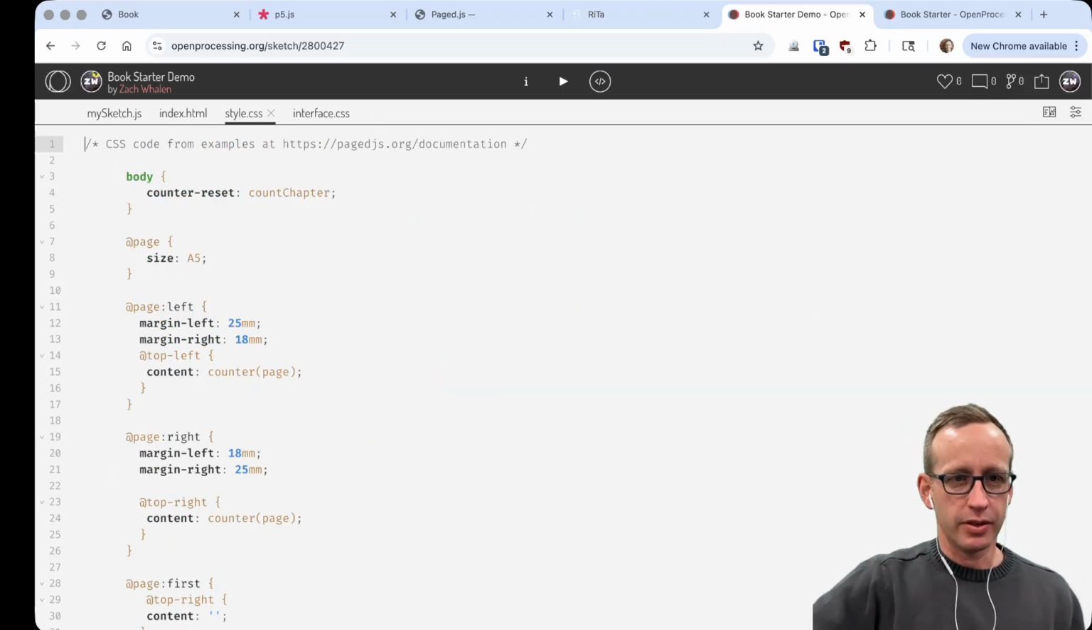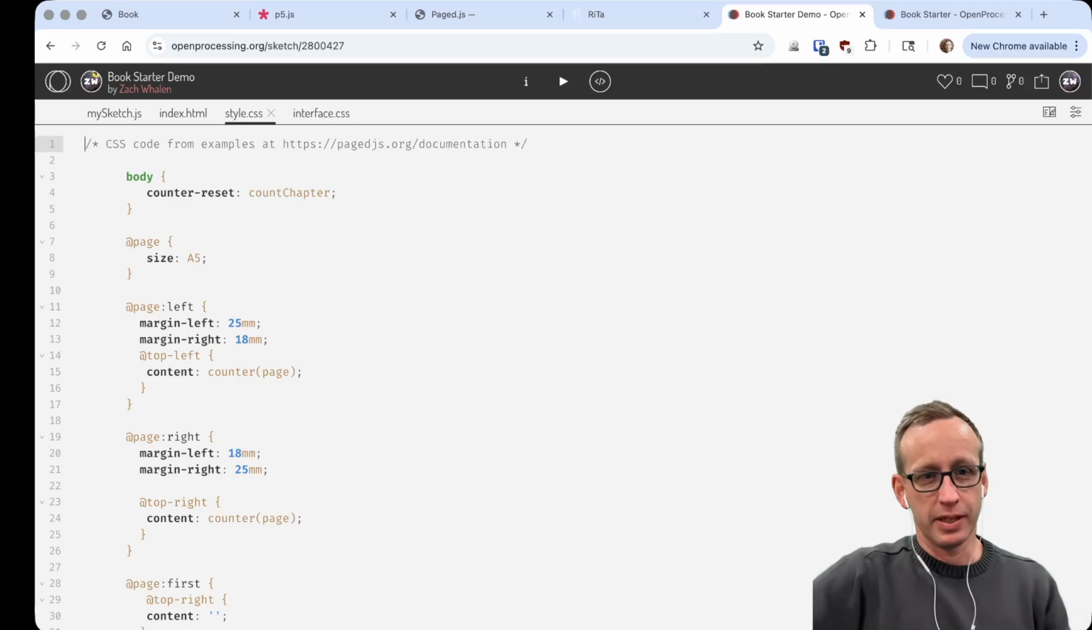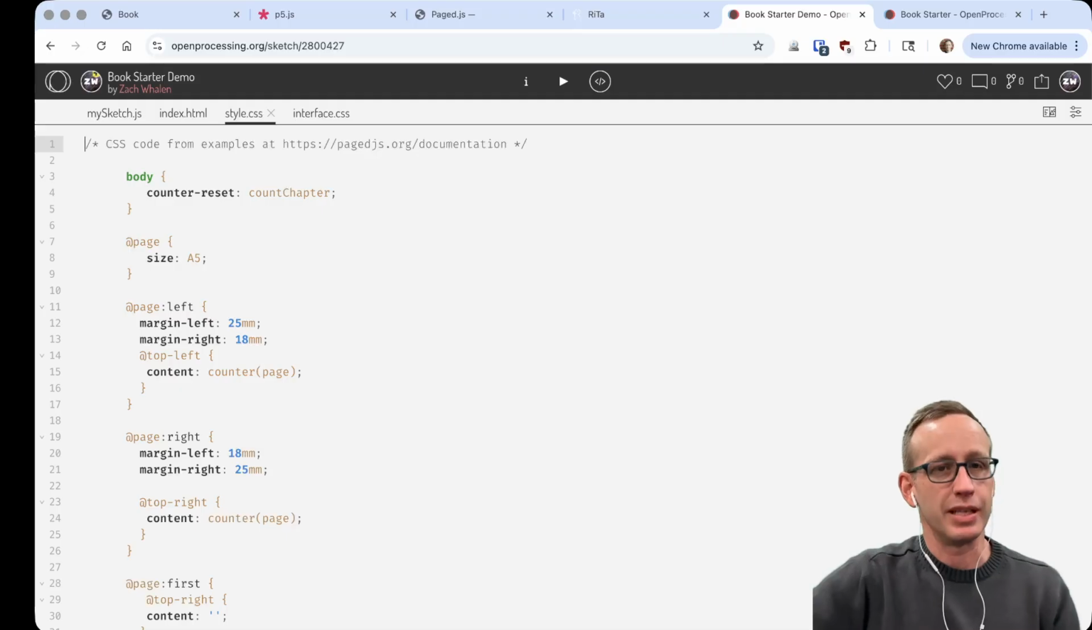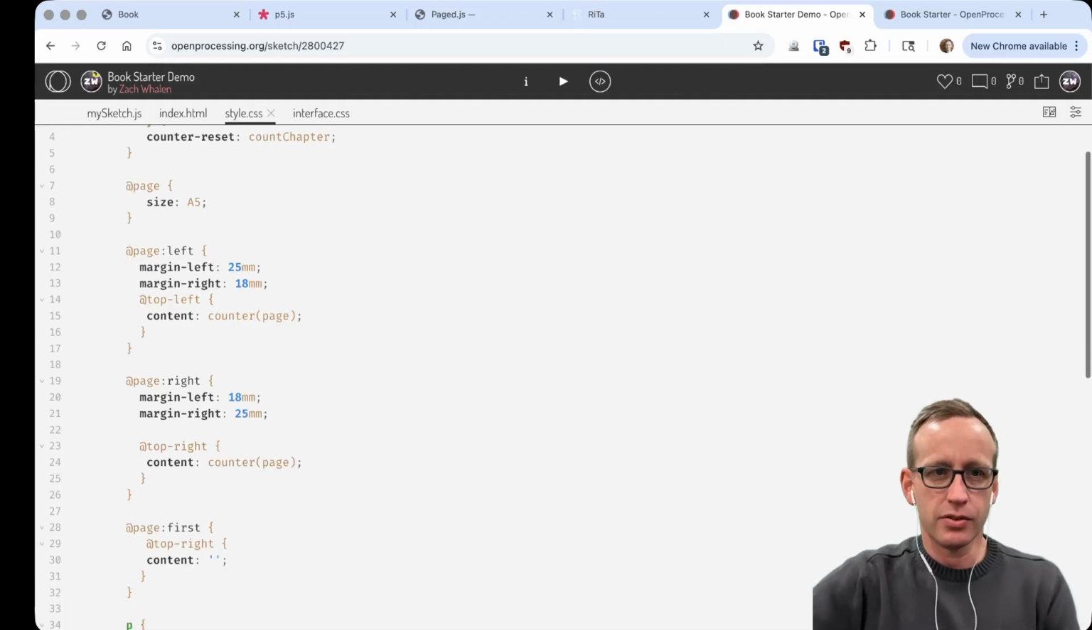This is the place where you can make adjustments. And a lot of these adjustments are going to have fairly intuitive CSS names, things like margin-left: 25mm. Guess what that does? That adjusts the left margin by 25 millimeters, or sets it to 25 millimeters. It's got a couple of other interesting selectors, though.